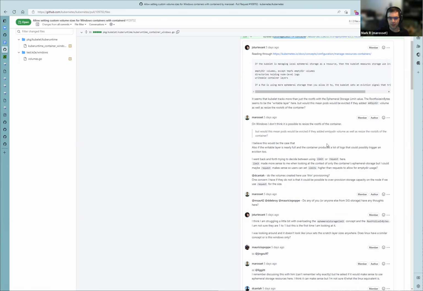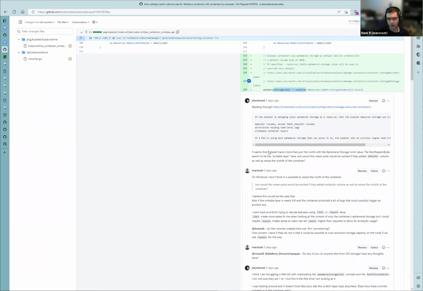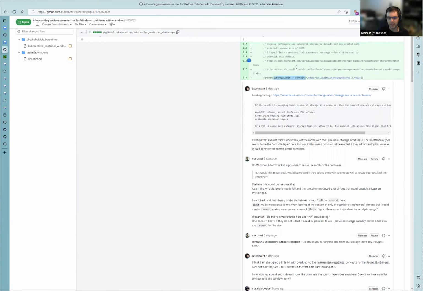Then the conversation here, and I did ask some people from SIG Storage, and I probably will go to SIG Storage and ask for some opinions too. But the questions are: is using an ephemeral storage limit the correct behavior here? Would requests make more sense given how eviction works? And I think James highlighted some of this too. It says if you're using evictions, then the kubelet measures the storage for the pod, for emptyDir volumes, the tmpfs, also the directories that are created on behalf of holding the node logs, the writable container layers, which is what we're talking about here, and whatnot.